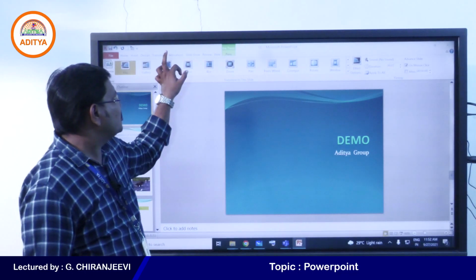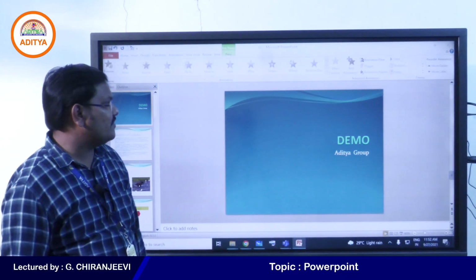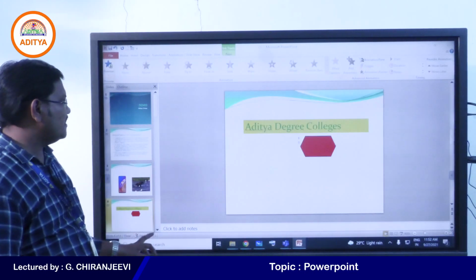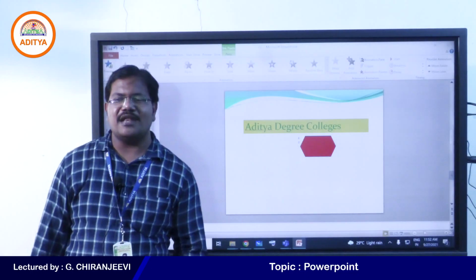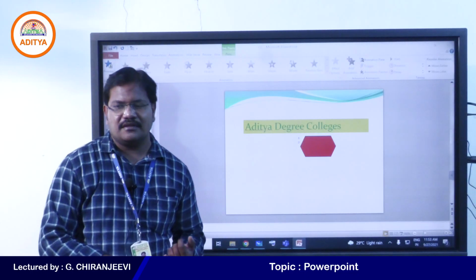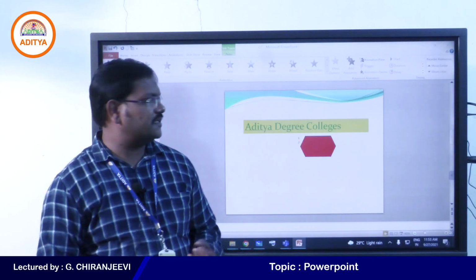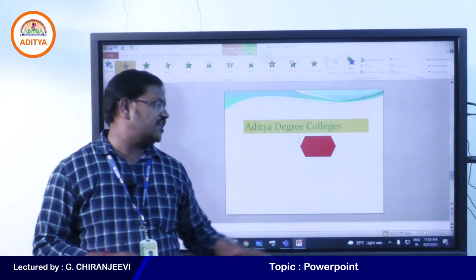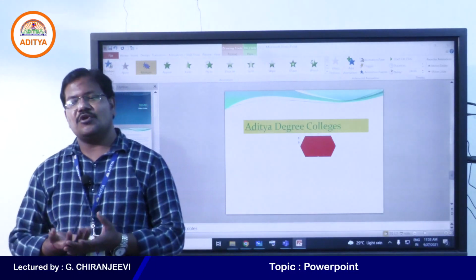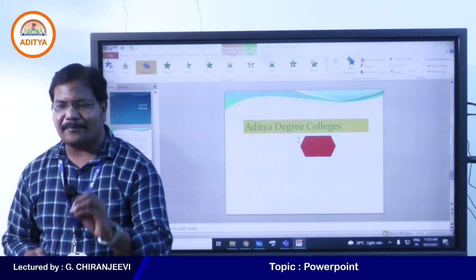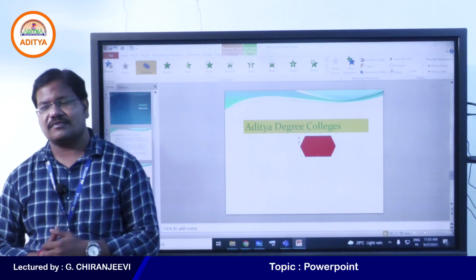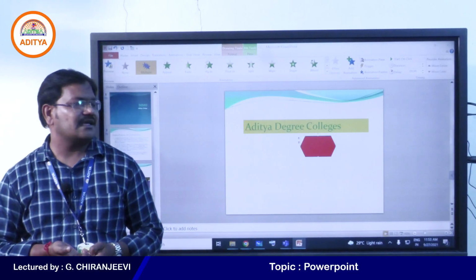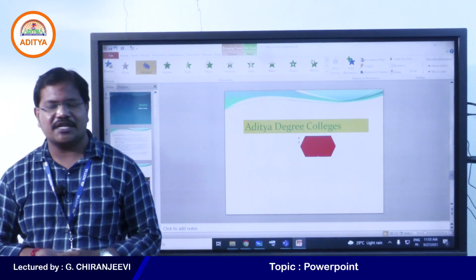Next, what I showed was animations. You can apply different animations. You can apply these animations to text boxes. This is a text box I have created, and you can apply it on a particular shape, the shape you have created on the presentation. You can also apply the same effect on images, according to the requirement.